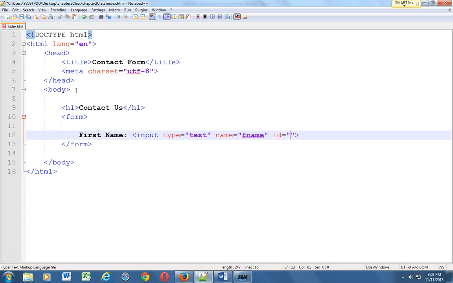All right, the next thing we're going to add in there is the ID. An ID, in this case, can have the same name. So we'll use fname for the ID as well. And it's okay to have them be the same. You can have them different or the same.